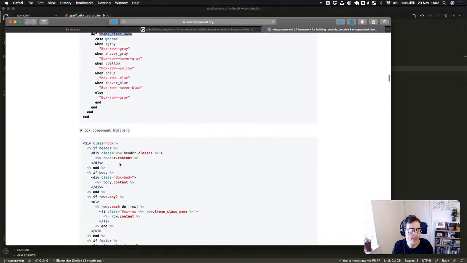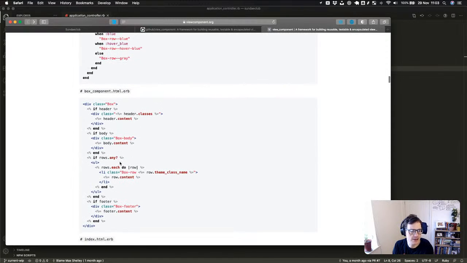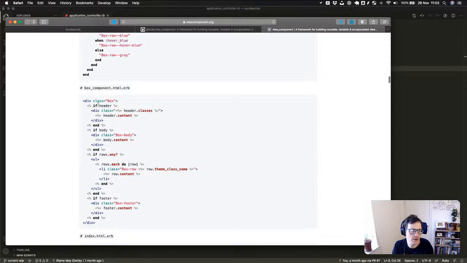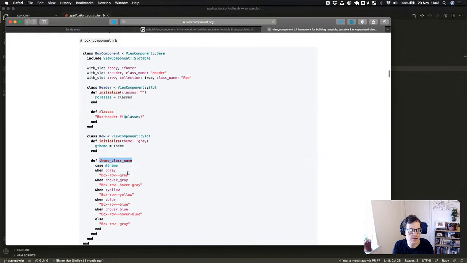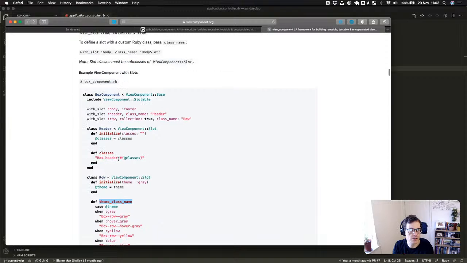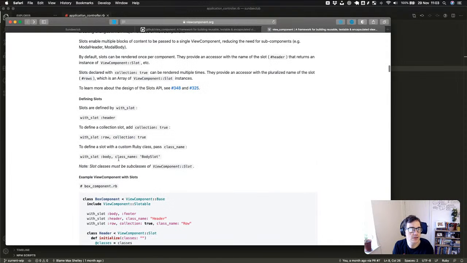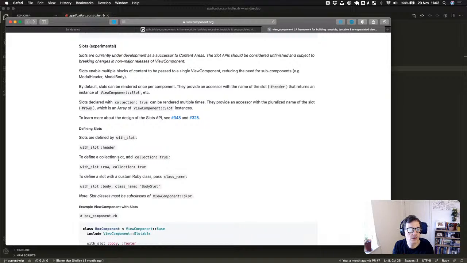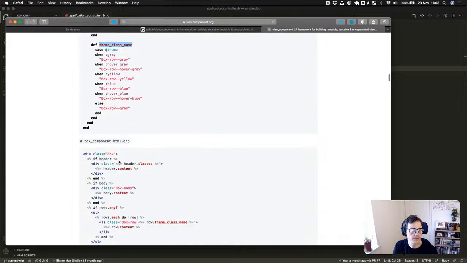Okay, fine. And here is then the component template. It's a box. If header, which is the slot name, then do this. If body, do this. If rows.any, do this. And if footer, do this. And here we know that it can then do rows.each. And then for each row, it spits out the content. And so I'm assuming .content just comes from the slot. I think it's mentioned content until now. Okay.